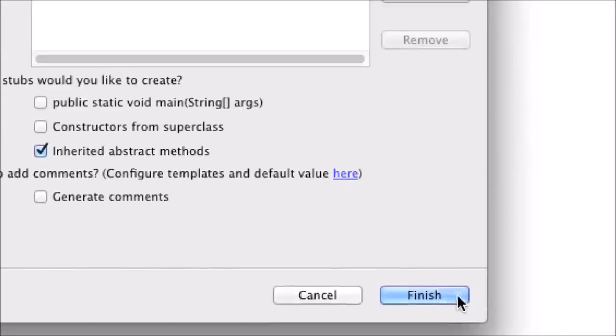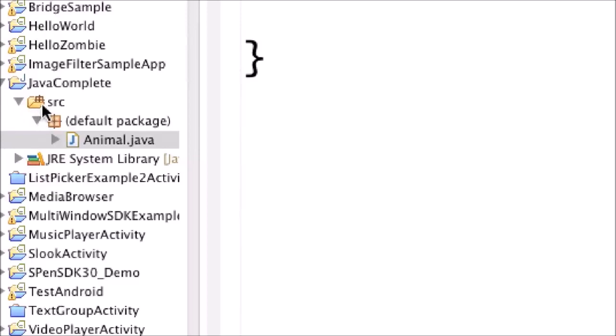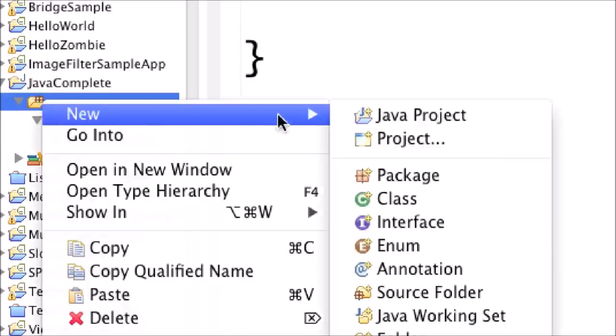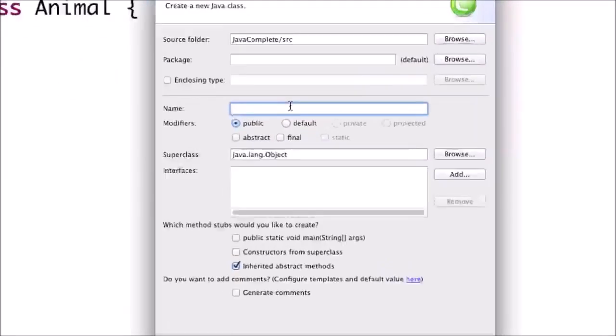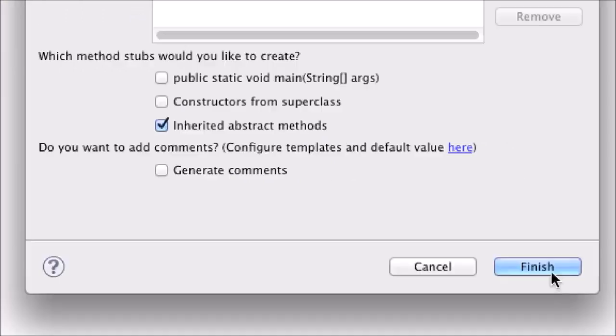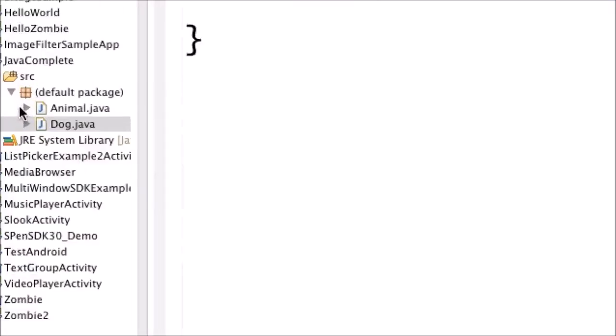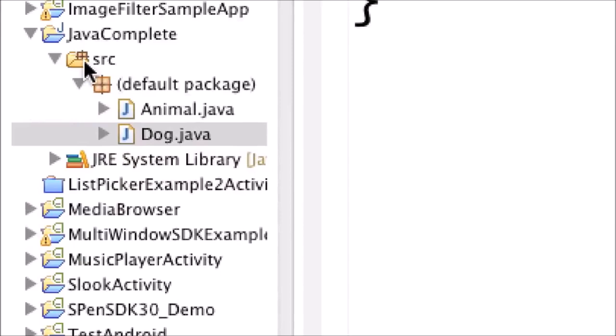Now I know this is going to be a little bit weird for what I'm going to do here, but just bear with me. I'm also going to create another one, and this is going to be a dog. And finish. And then the final one I'm going to create for you cat lovers is a cat.